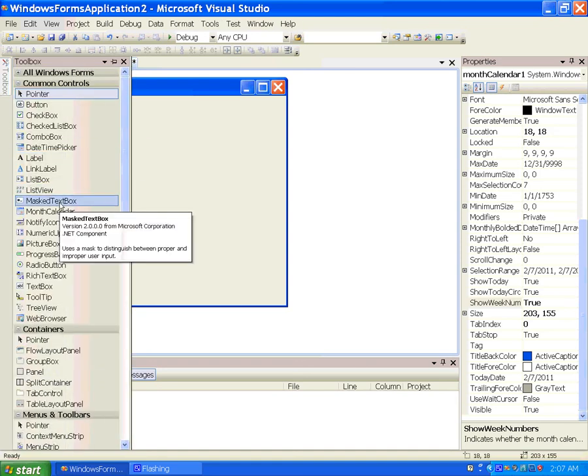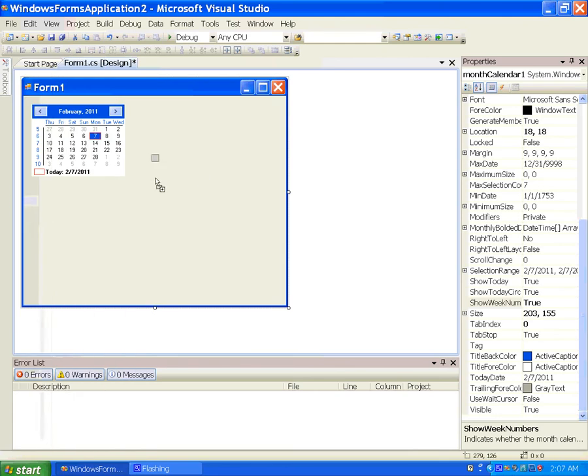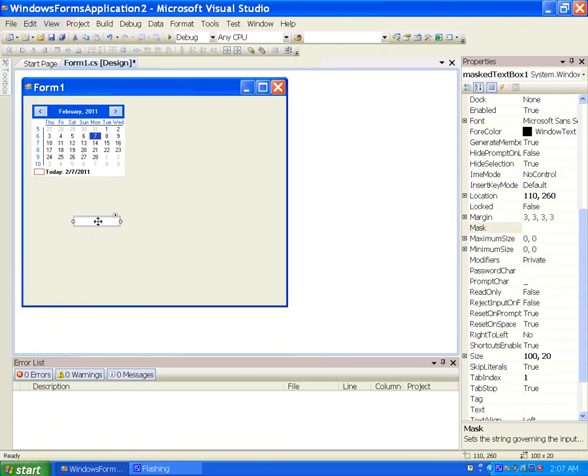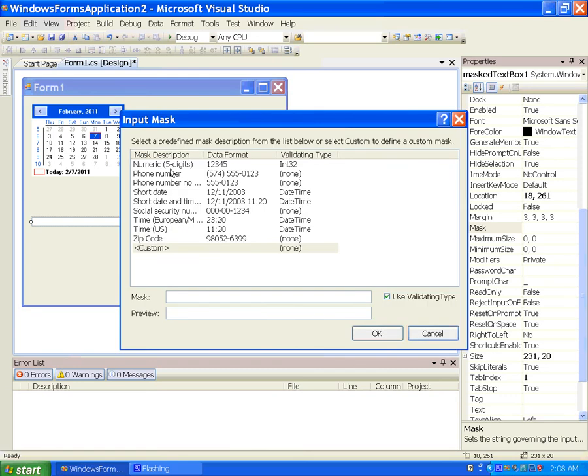Next control is mask text box. Drag a mask text box. This is like a text box, but it is advanced and it has a property to set mask. It is used for security purposes, and if we want to enter a numeric 5 digit or 10 digit number, like if we want to enter a mobile number, 2 digit for code and the rest 10 digit for mobile number.